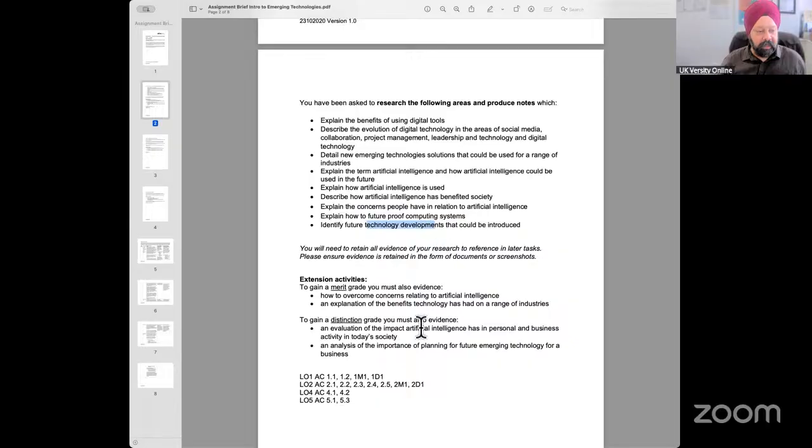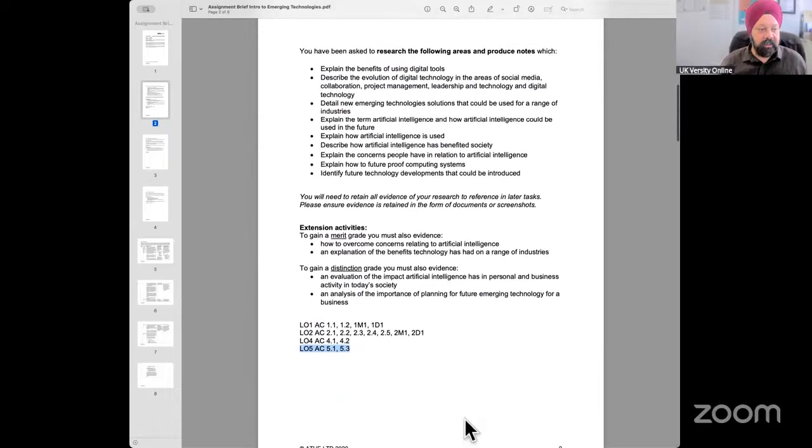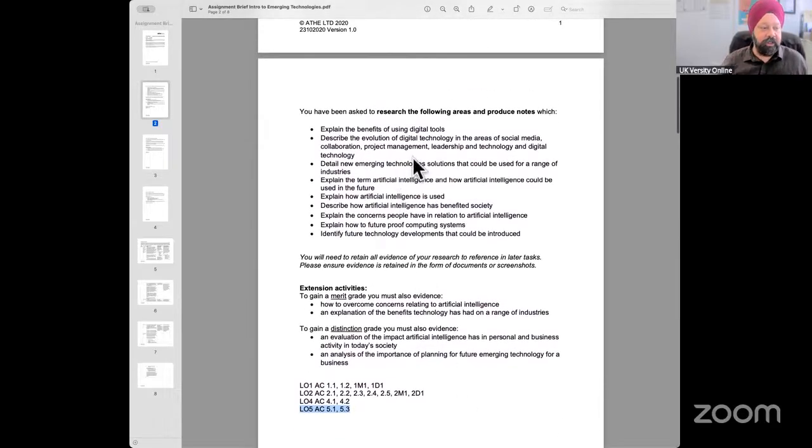Now, the merit and distinction criteria, which are 1M1, 2M1, 1D1, 2D1, are given here. This is 1M1, the first bullet point. This is 2M1, this is 1D1, and this is 2D1. Now, 5.1 and 5.3 are not very clear because they have been merged into some of the other assessment criteria. How would we go about checking it?